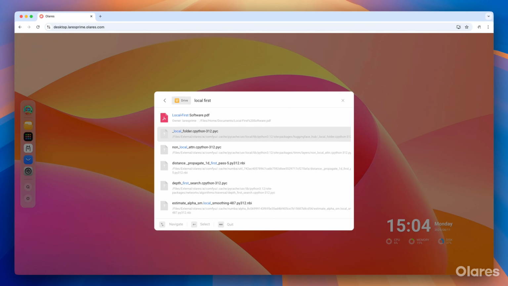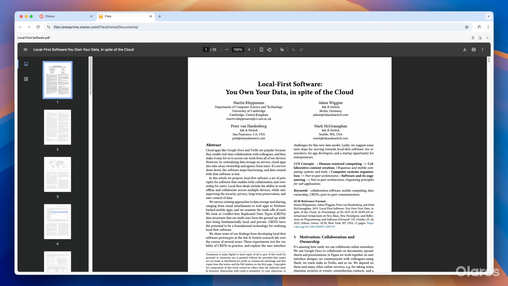Use the arrow keys to navigate the results. Press enter and you'll be taken directly to the file. And that's all for Olares Desktop.